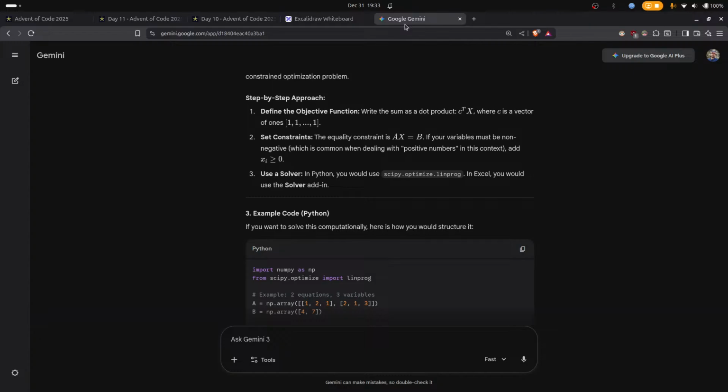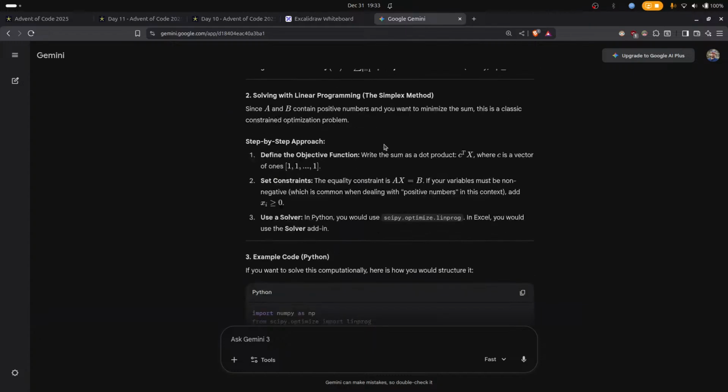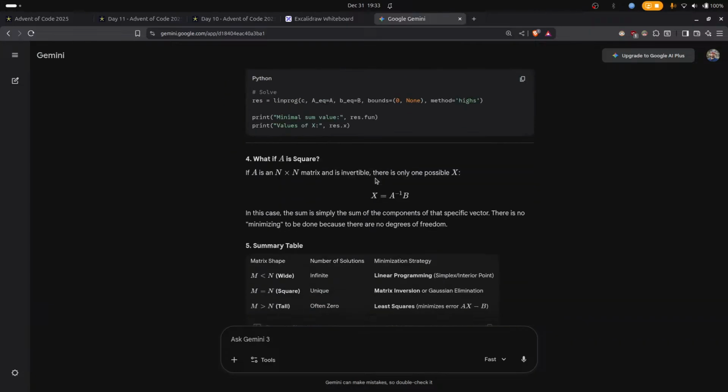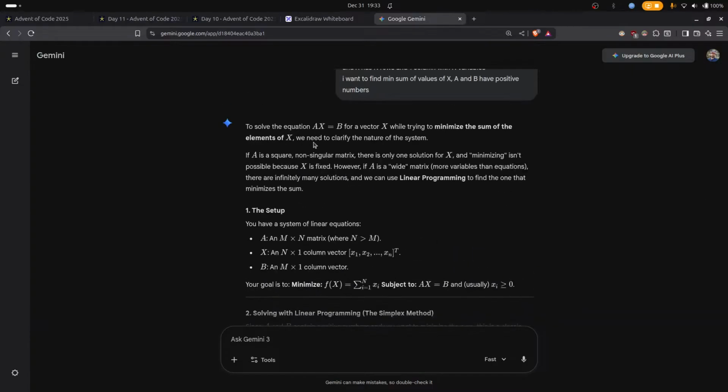So I took a little bit of help from ChatGPT just to solve this constraint, not specifically asking for the solution to this problem. So I'll probably go through this right now. To solve the equation Ax equals b for vector x, while trying to minimize the sum of elements of it, we need to clarify the nature of the system. If A is a square non-singular matrix, there is only one solution for x. Minimizing is impossible because x is fixed. However, if A is a wide matrix, more variables than equations, there are infinitely many solutions, and we can use linear programming to find the one that minimizes the sum.